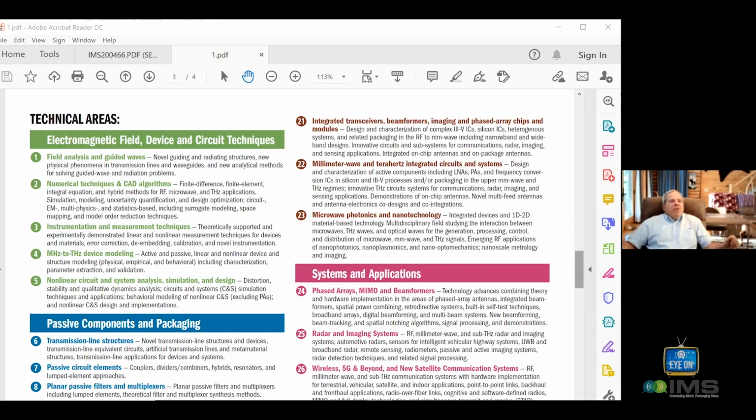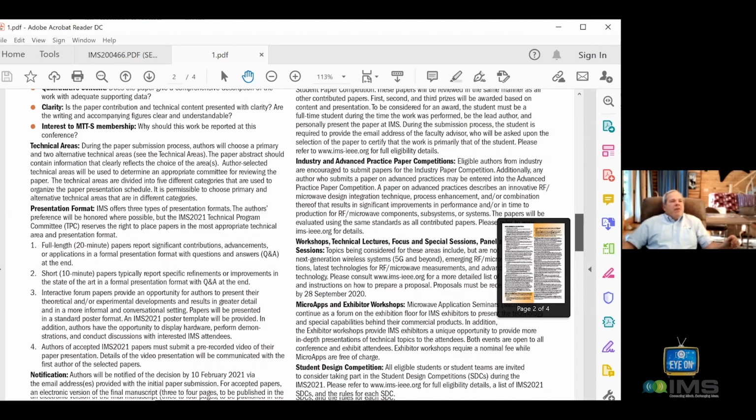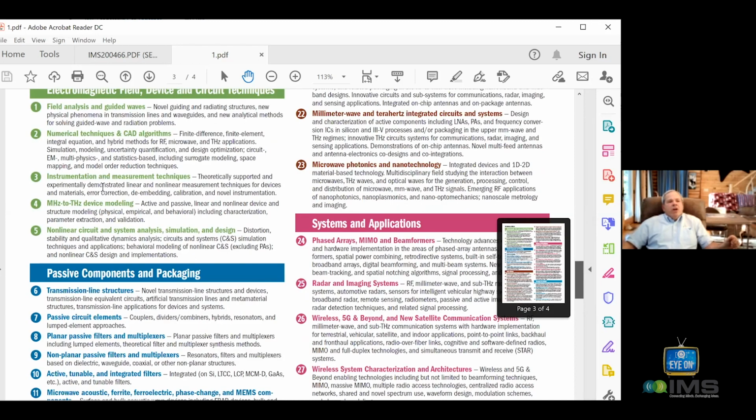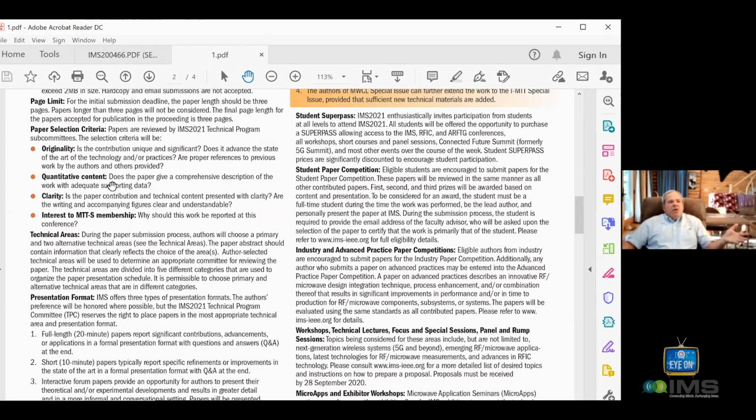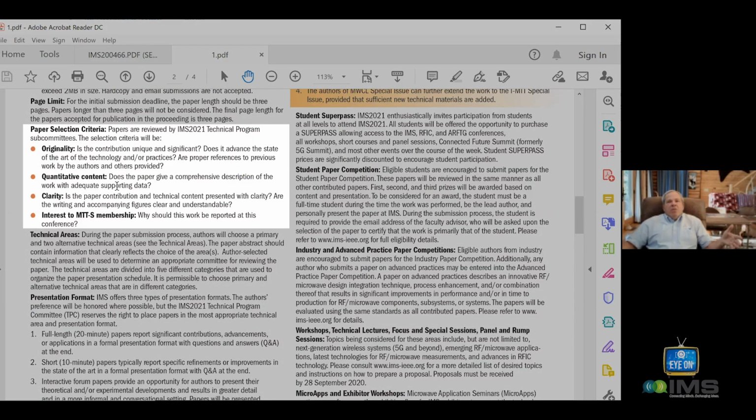And the other very important area is the points here that they grade. We actually put a numeric grade on each of these 4 points. Originality, it's got to be something new. Quantitative content, we're not philosophers, we're engineers. We need a number. You're nothing if you don't have a number. So you've got to get a number in there.